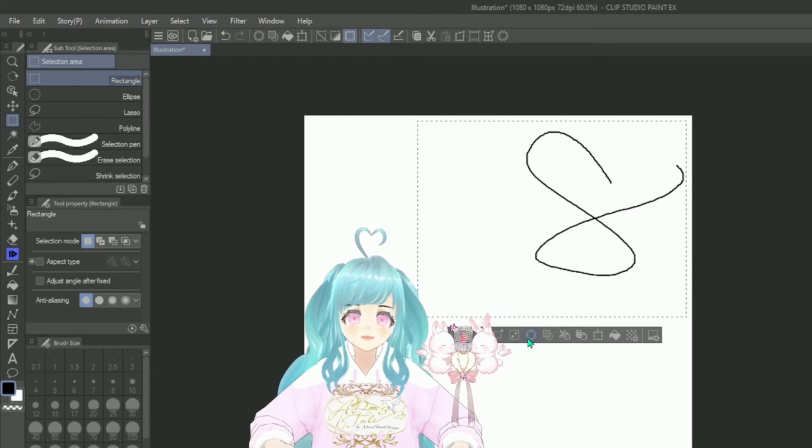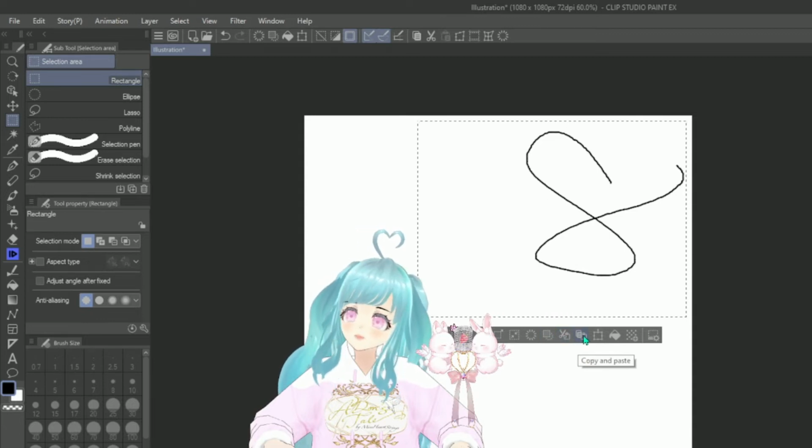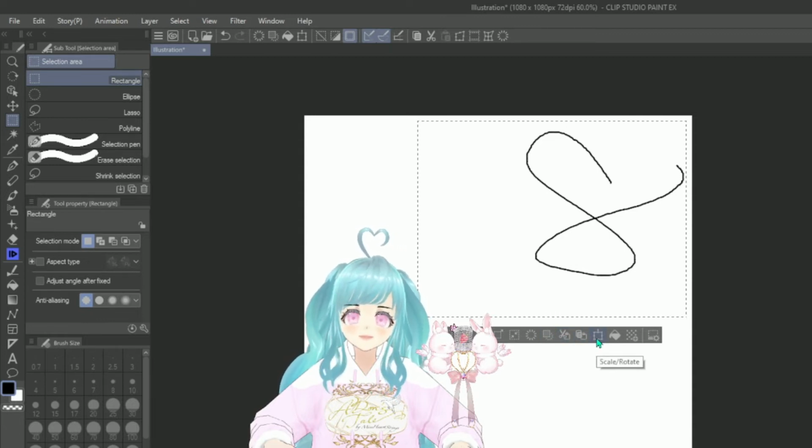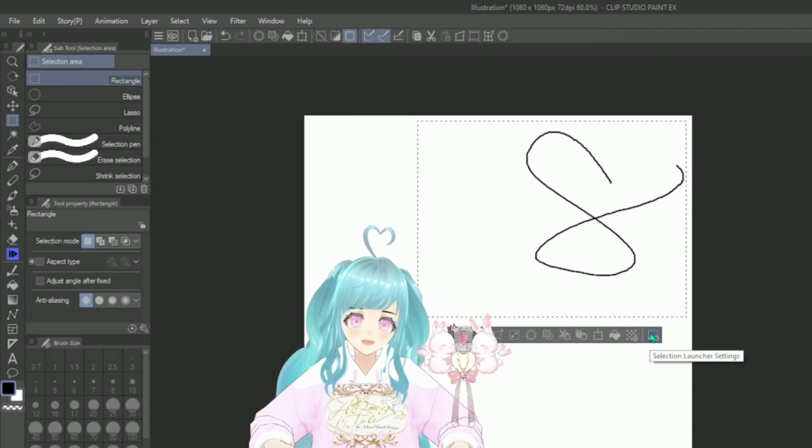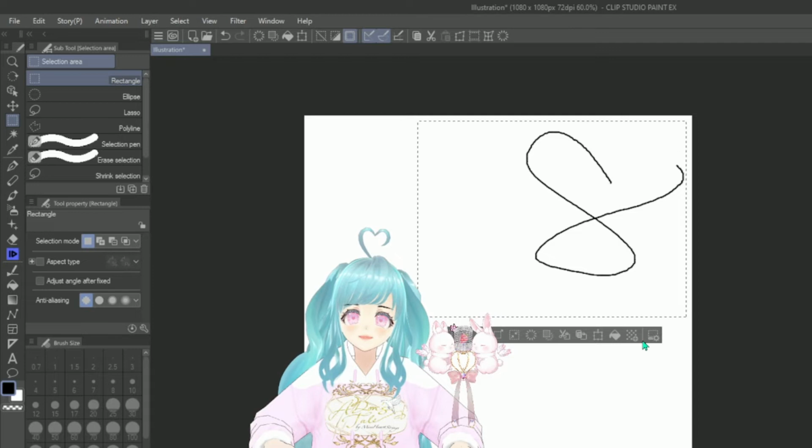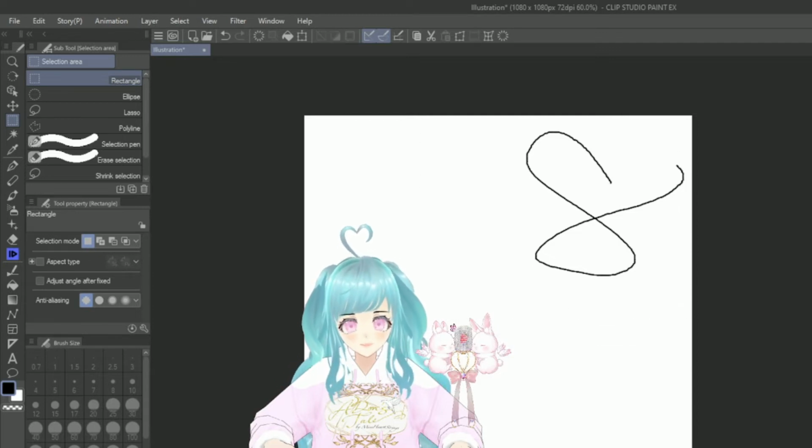This one, you can delete it. You can delete outside the selection. You can even cut and paste, or copy and paste. You can even scale or rotate. Fill tool, if you want any tone, that's fine. As well as selection launcher settings. I don't really often use this, so let's go ahead and deselect this for now.